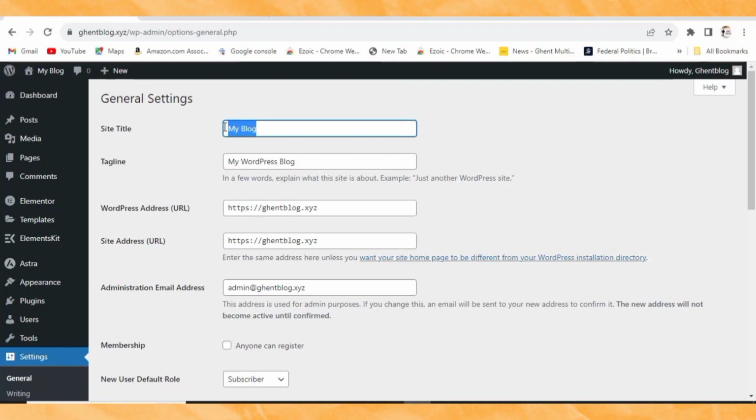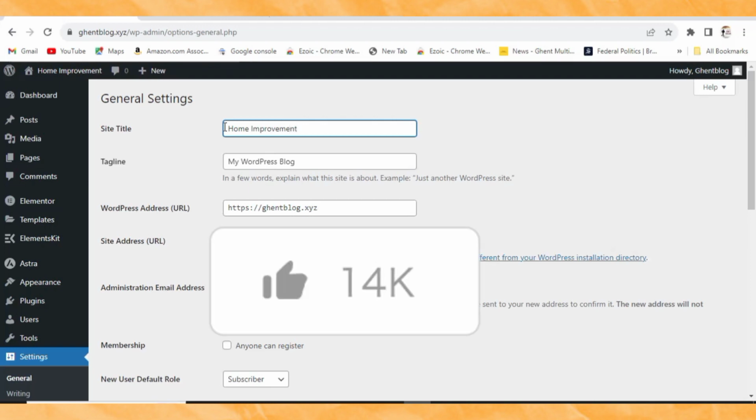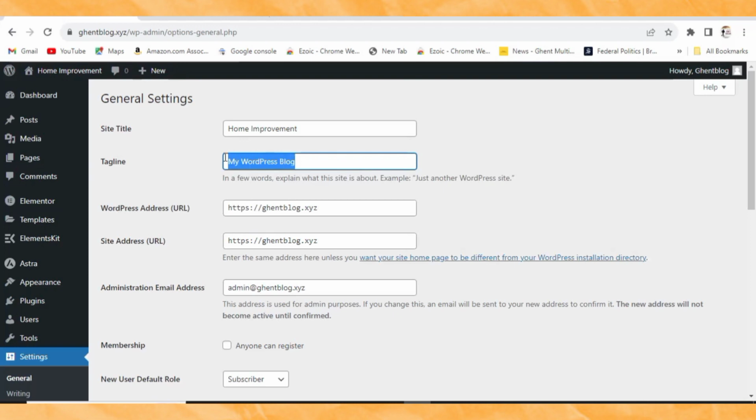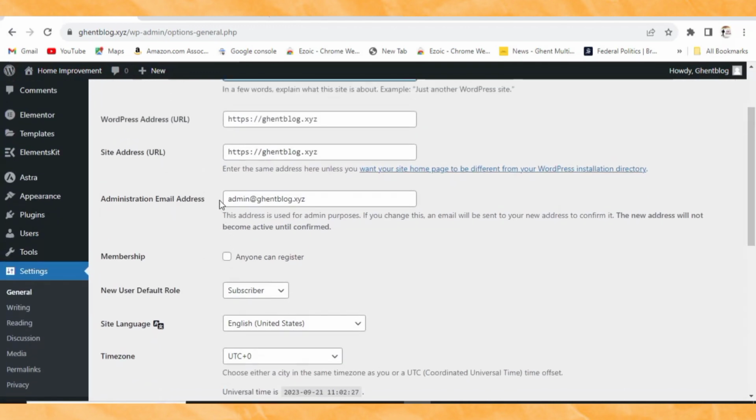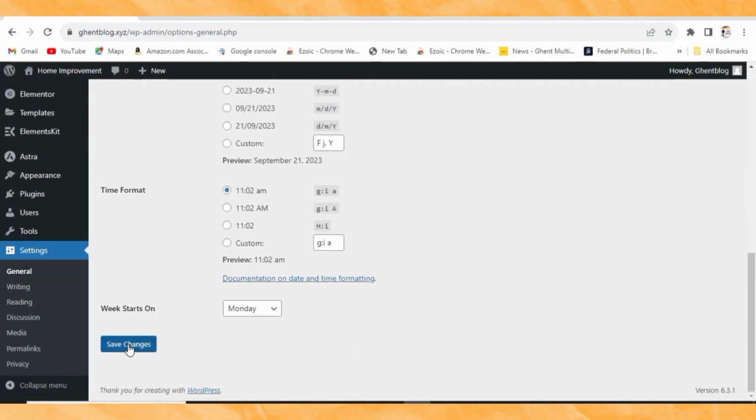So site title, let me put home improvement here. Or your site title can still be your name or whatever. And over here, I'm going to put a tagline that is a description of the website or your niche. So I can say build your perfect home here. So I think it's okay. And then you can leave all this like this, and then you're gonna come down here and save this.